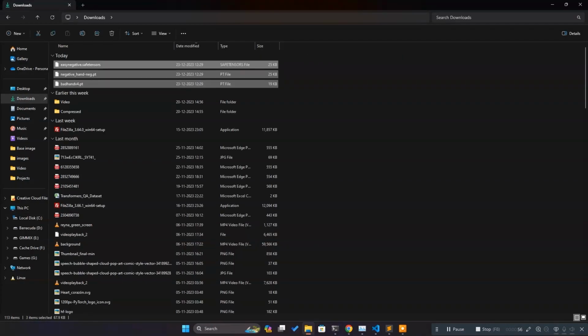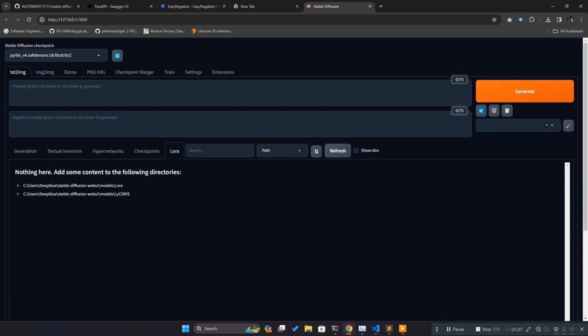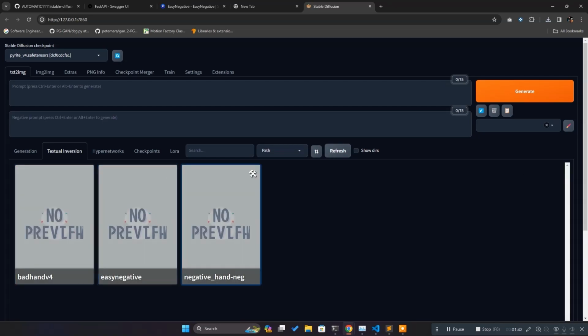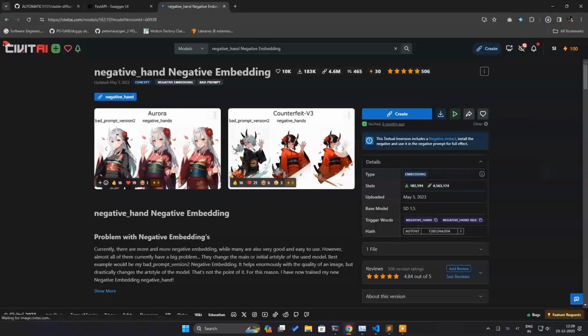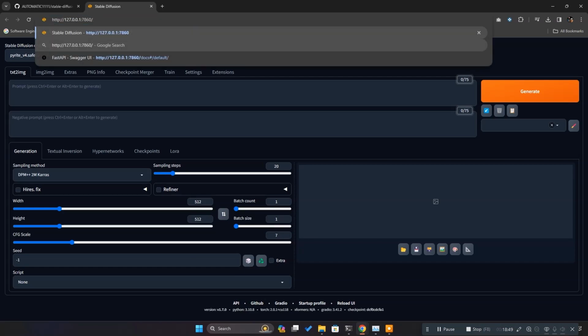Copy all downloaded files and paste them into the embeddings directory inside your stable diffusion web UI directory. Now go to your web UI, click on textual inversion here and hit refresh, and see the embeddings are in the list. These will get loaded automatically on some specific text in the negative prompt or some specific keywords. Now we have all the models ready to generate images, but we are not going to use this UI.